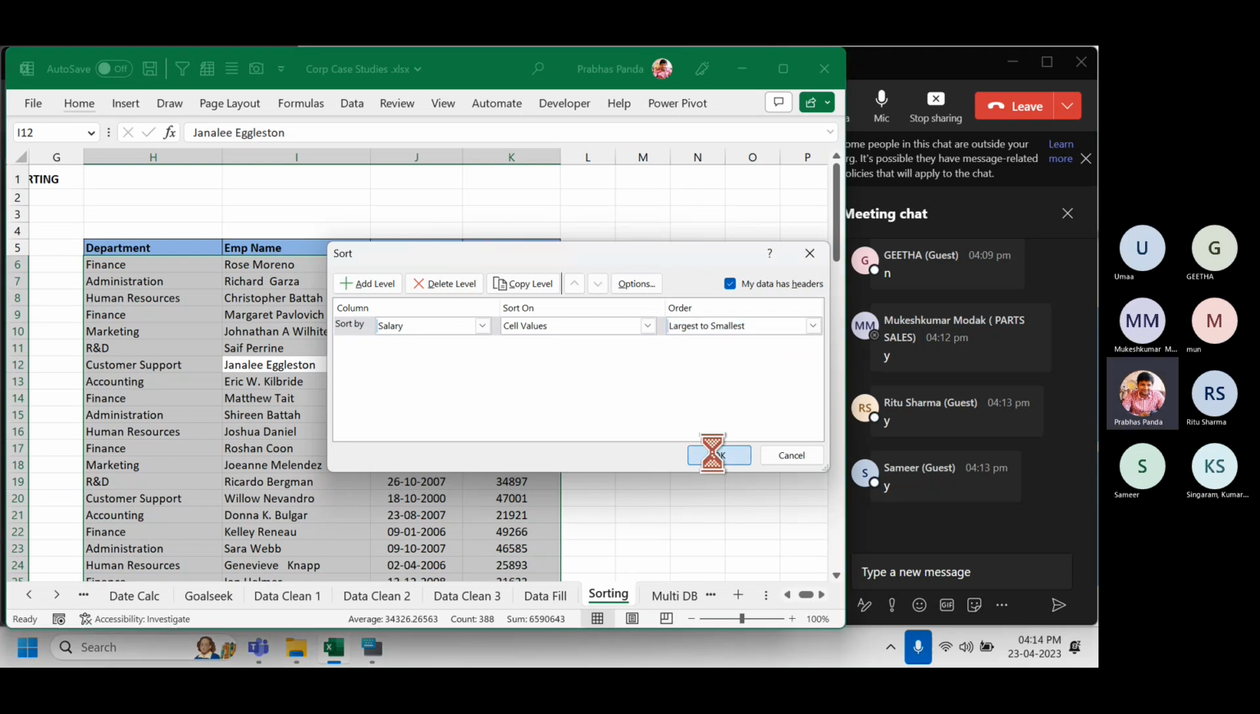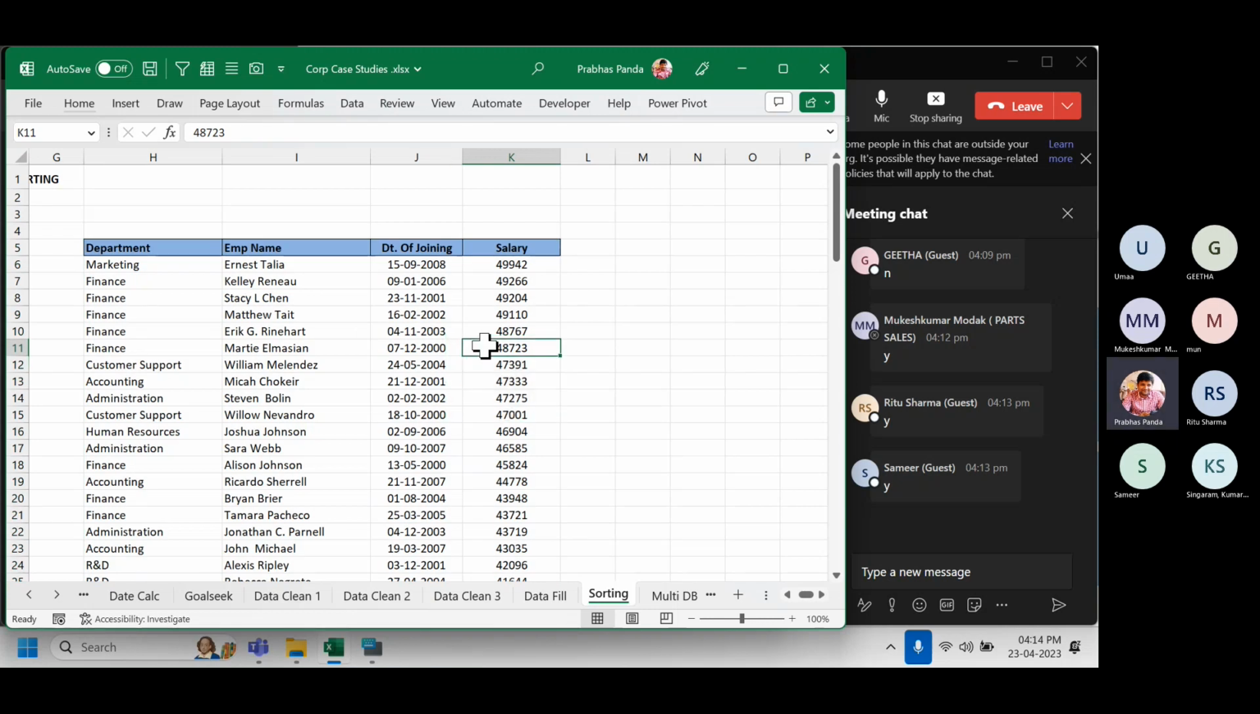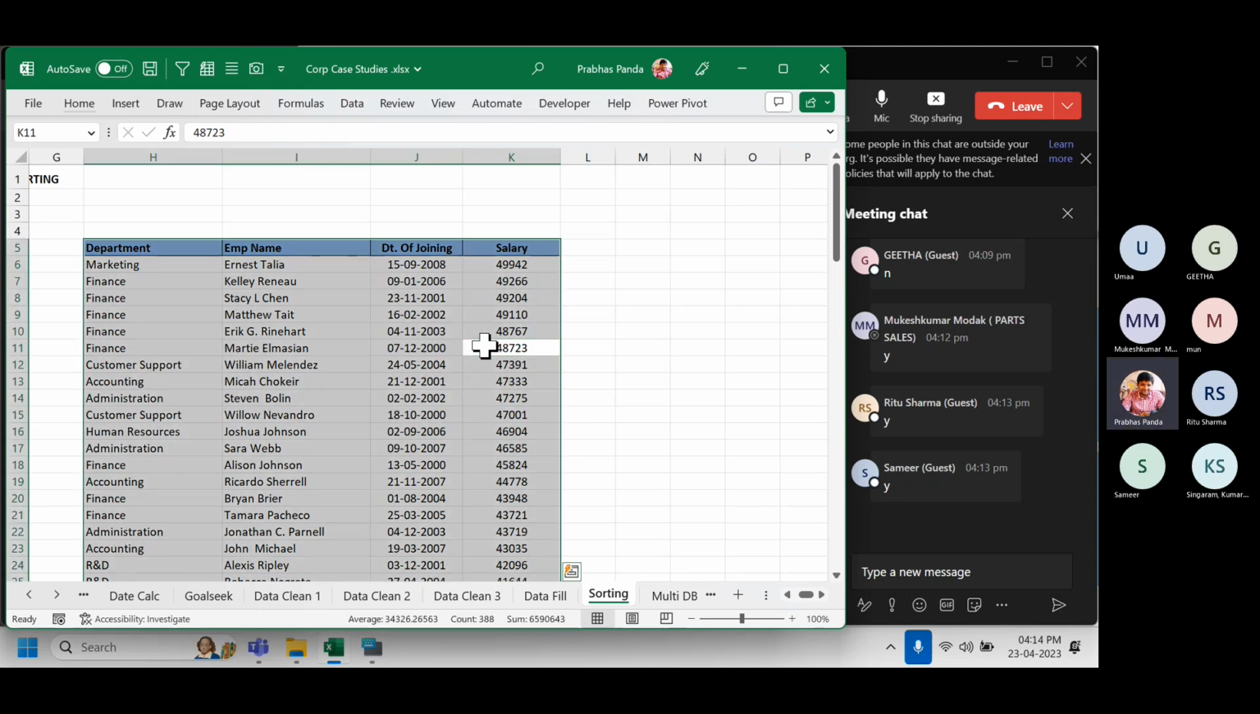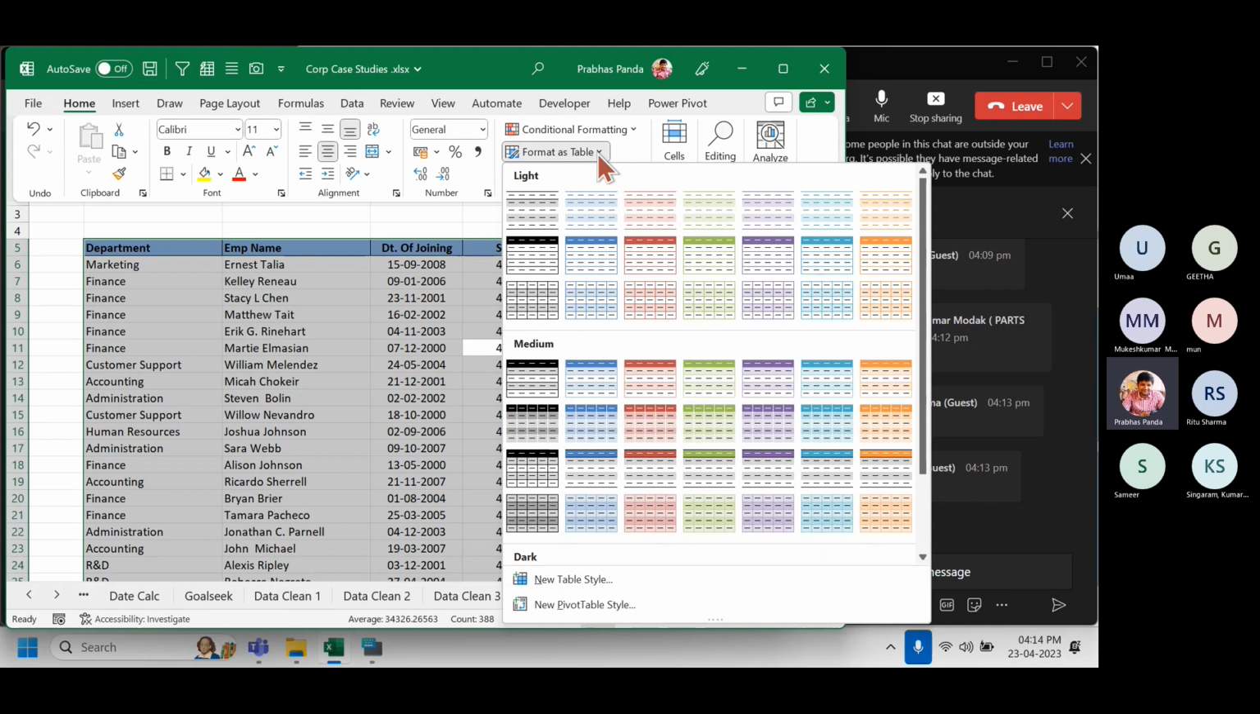So this is the first action. Data must be sorted based on the salary, with the order largest to smallest. Step 1 is completed. Step 2: having the selection with the data completely, including the header, go to our Home tab. Yesterday we discussed something called Format as Table, so go for it from the Home tab. And I told you always take light or medium, do not take the dark option. Now, why have I asked you not to take the dark option? Anybody?